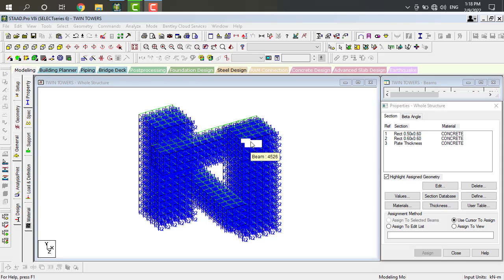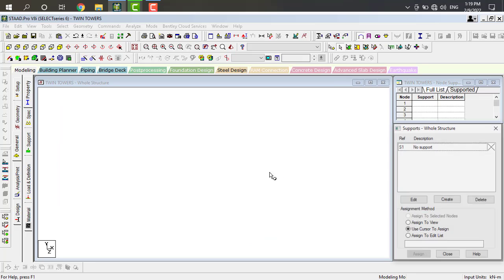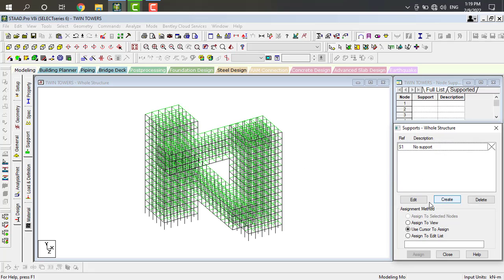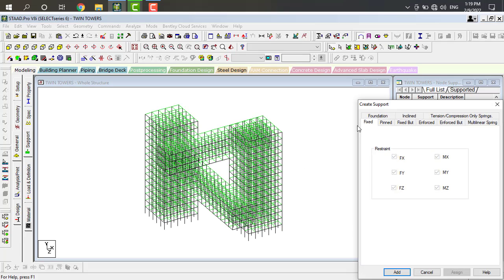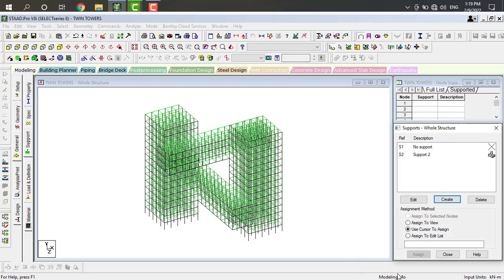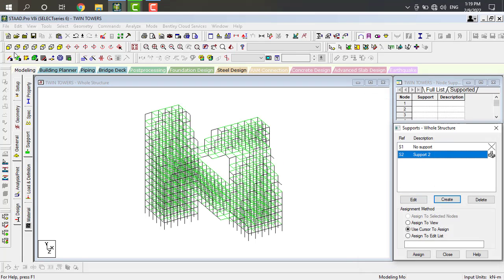Hi viewers, this is our twin tower skywalk. It will be completed up to properties. Next we are going to view the supports. In these supports, create a support as fixed support. Click on add it and select the support.